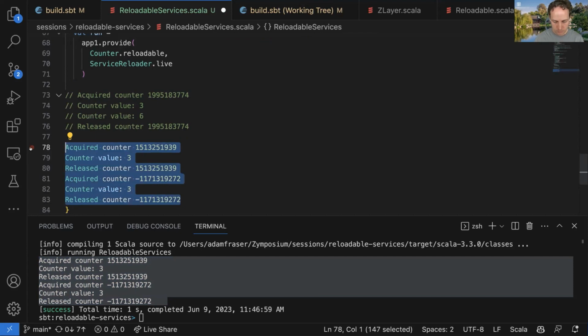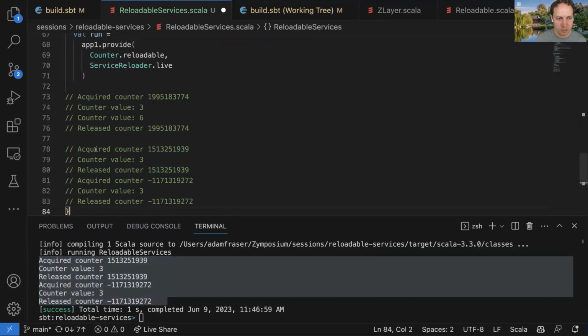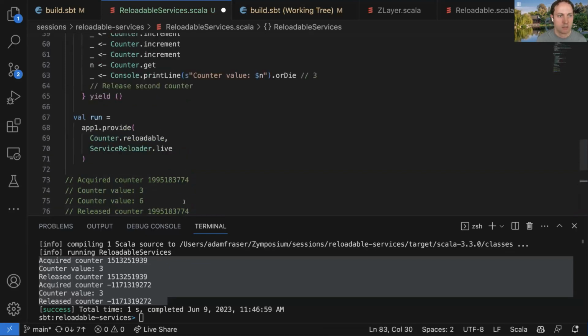So we got exactly what we wanted with a reloadable service here, right? You see, we created one instance, we worked with it, we incremented 3 times, we got its value, it was 3. Then we called reload, and we released that first service. We released it before we acquired a new service. We acquired a new version of this service, and we incremented it 3 times, and we got 3 again because we started from 0. And at the end of our application, we released this.